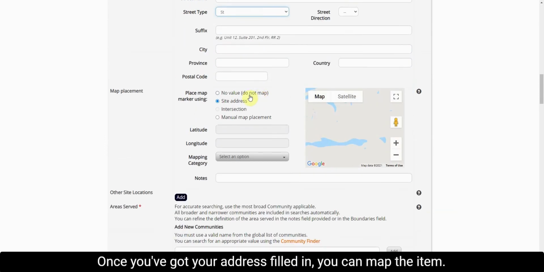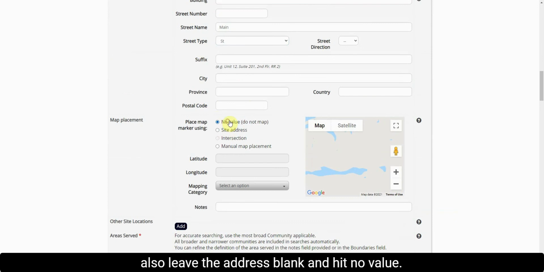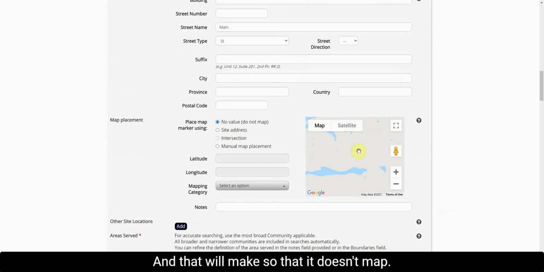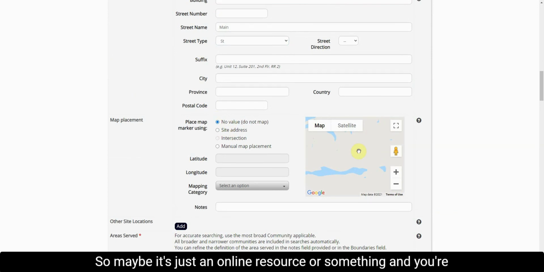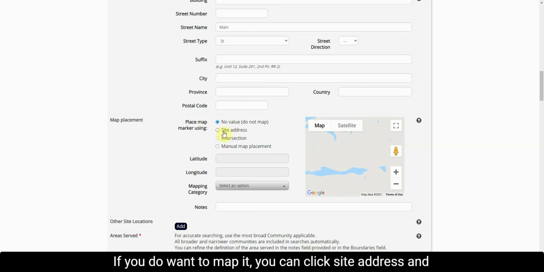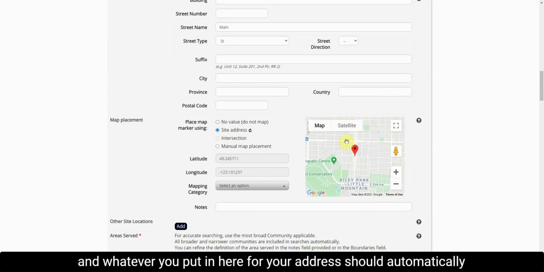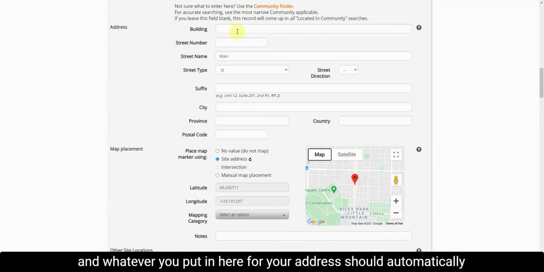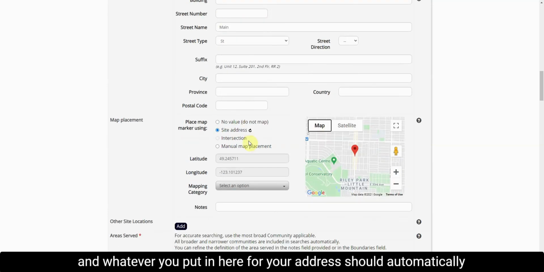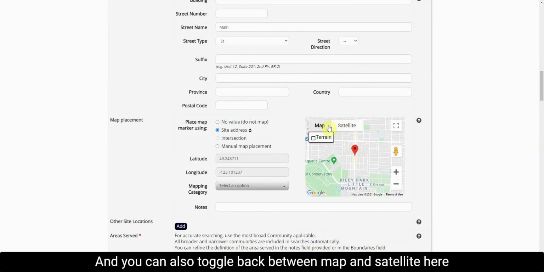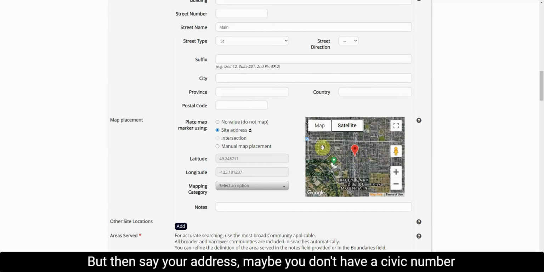Once you've got your address filled in, you can map the item. If it's something that doesn't have an address, you can also leave the address blank and hit no value, and that will make it so that it doesn't map. So maybe it's just an online resource and you're not mapping it, that's fine. If you do want to map it, you can click site address and then refresh it, and whatever you put in here for your address should automatically populate on the map. And you can also toggle back between map and satellite views.